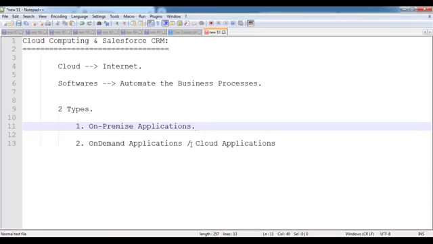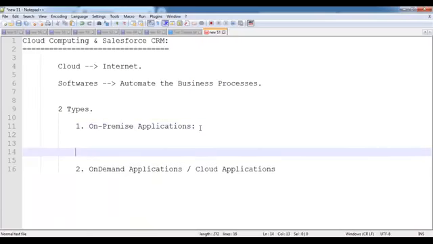Now everybody is adopting cloud services nowadays. Why not on-premise? What is the drawback in these on-premise applications? What are the benefits inside this cloud application? Why are people adopting cloud applications nowadays? Now, let me explain. On-premise.